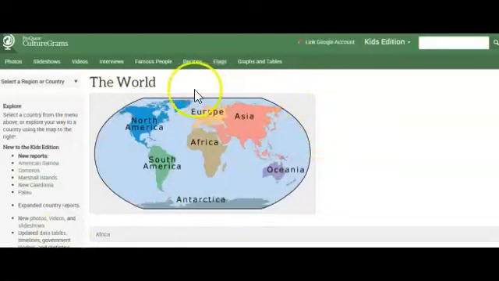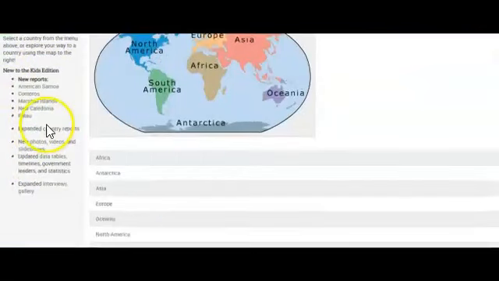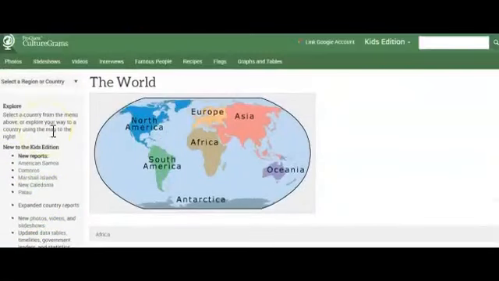Here in the center of the page is a map with the 7 continents. There's a selection of tabs up here with some different content: photos, slideshows, videos, interviews, famous people, recipes, flags, and then graphs and tables. You can also just search for things up here in the upper right-hand search bar. And then over here on the left, it shows you some new things that are going on in Culturegrams. And that will be changed as new things get updated.